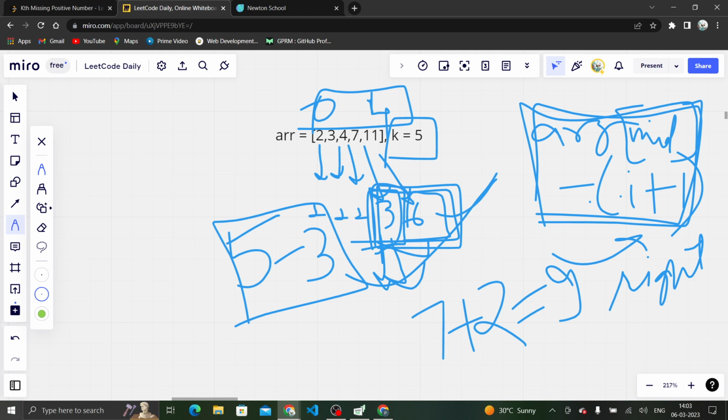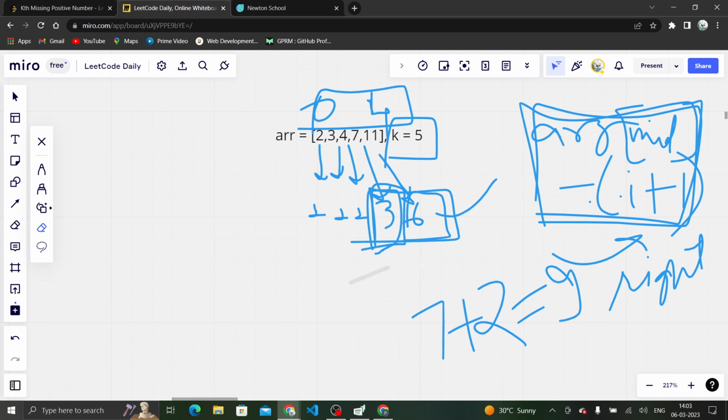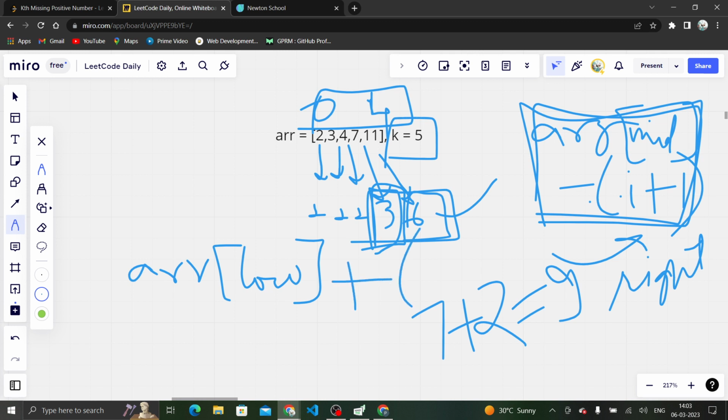So what is this basically? If you try to compute this, how will you be calculating 7 plus 2? So let's see. What we'll be doing is, we will be taking array of low, and we will be adding something to this array of low. Now what is it that we will be adding? We will be adding k minus array of low.